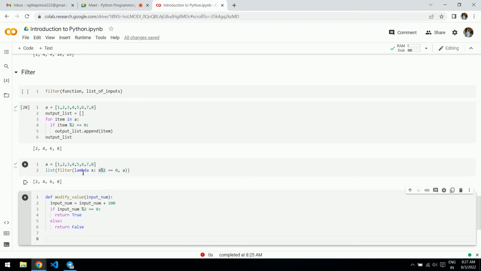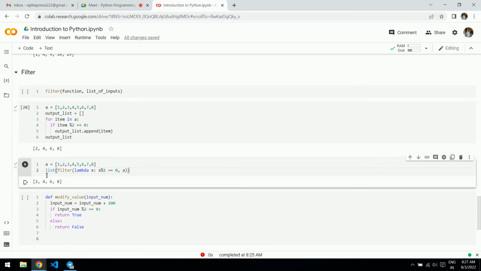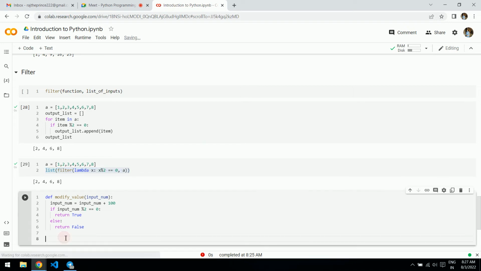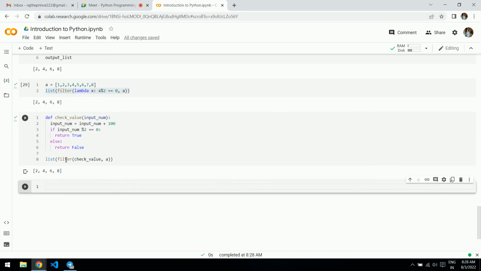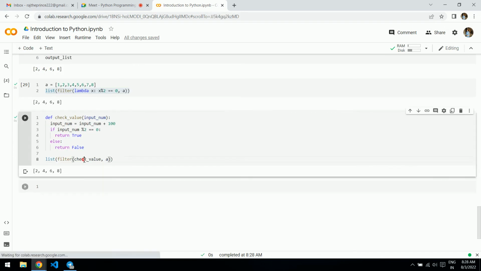So it need not be a lambda here, it can be just any function in filter. Instead of using this, I'll be giving some function like check value, just like the map we gave, right? It would still work, because this is returning true only in case of even numbers. This would return false in case of odd. So only where it is true, it would filter it out.